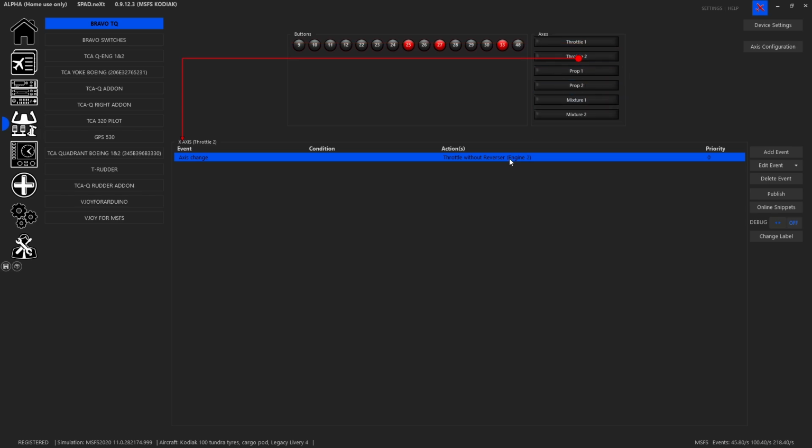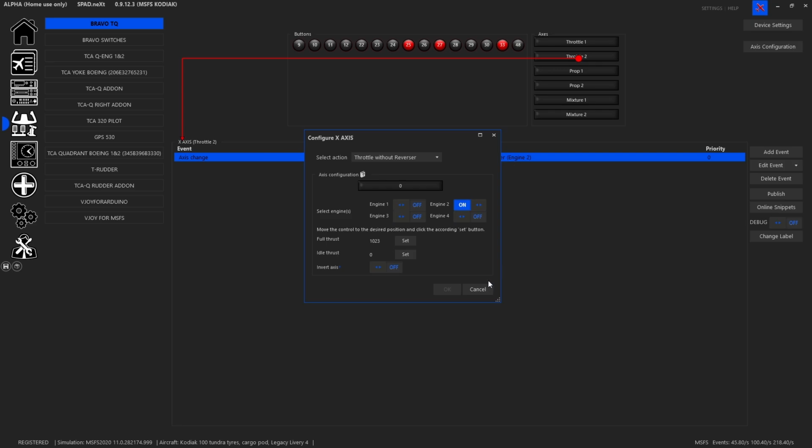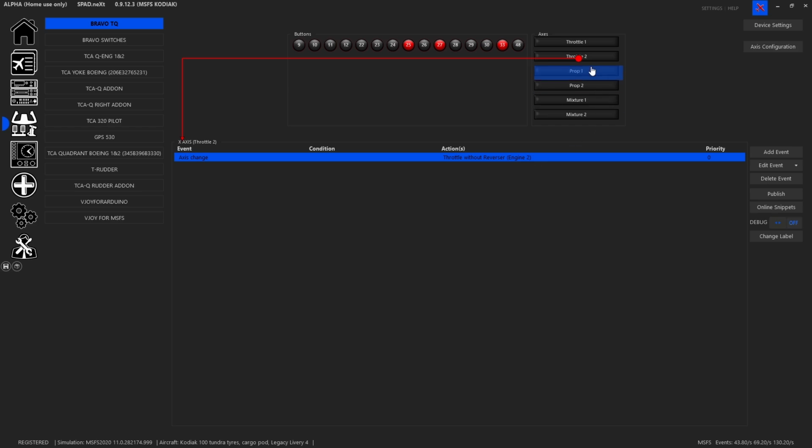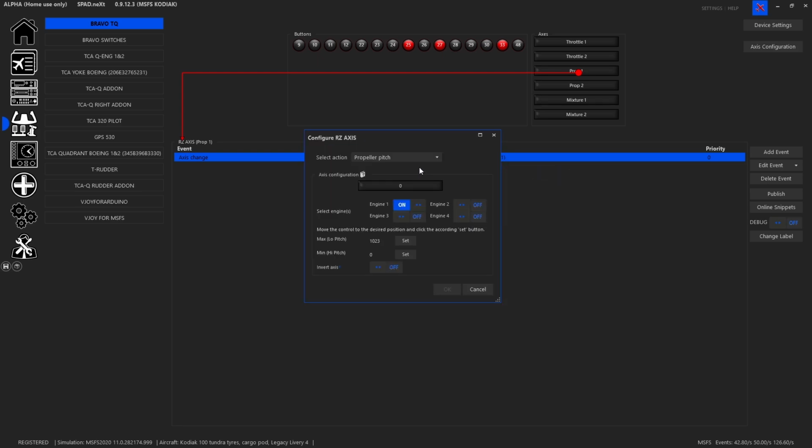Throttle number 2. Now this is still set up. I left it. I'm not using it. I got the caps put on, but I left it from a previous setup of setting all 4 engines. We got our propeller pitch. Works the same way. Uses the standard axis, engine 1, and then same thing, 0 to 1023.